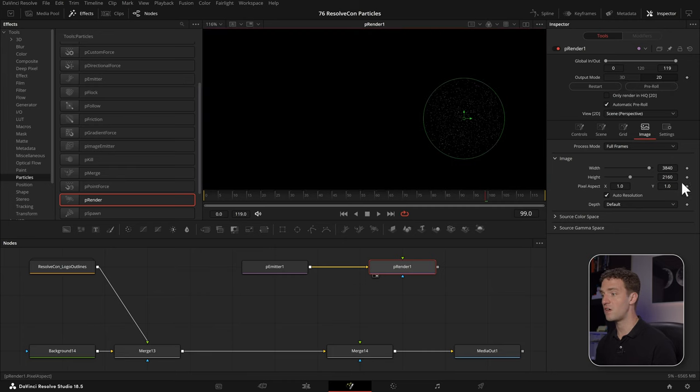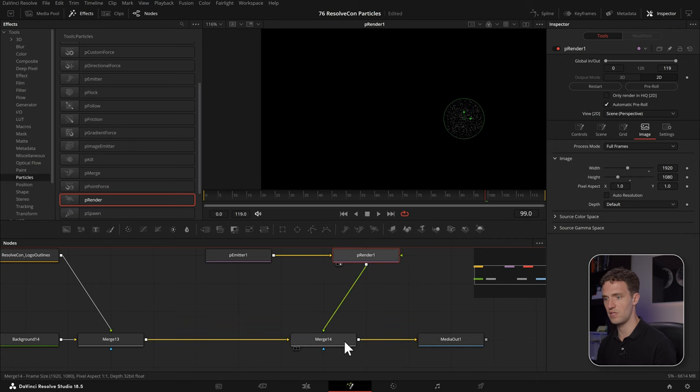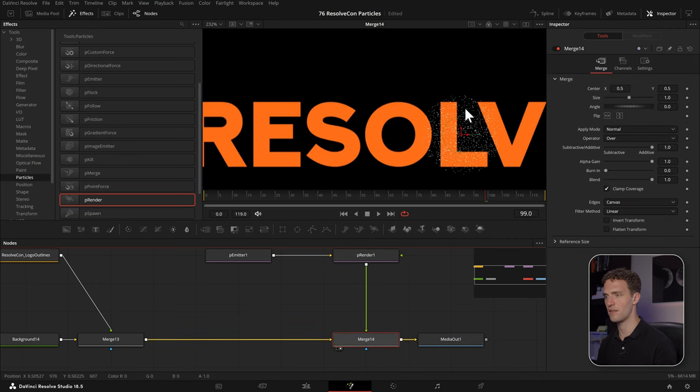Good. So actually, I don't need Ultra HD. Let me divide this by 2 to make it match with what I have set up for my logo at the moment. Just an HD image for now. Let's have a look at the logo. And you see there are lots of particles here coming in. On every frame, we get new particles.